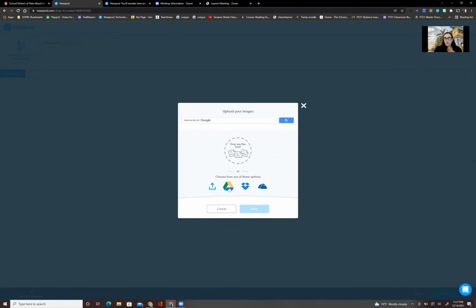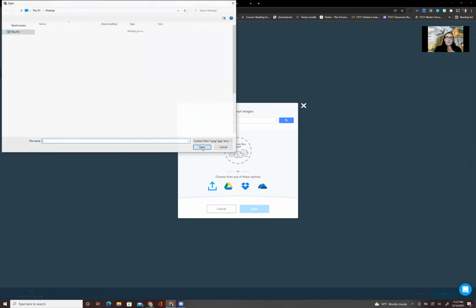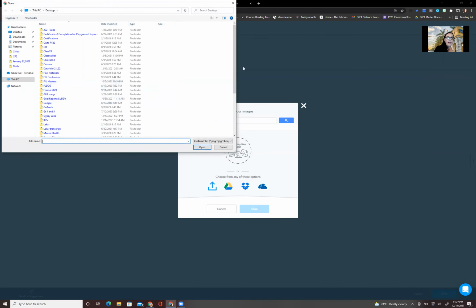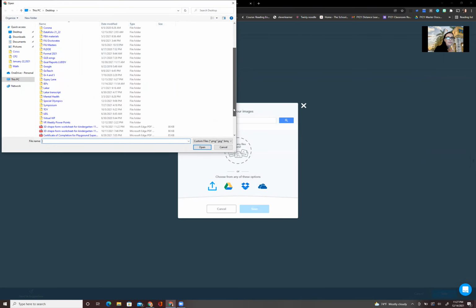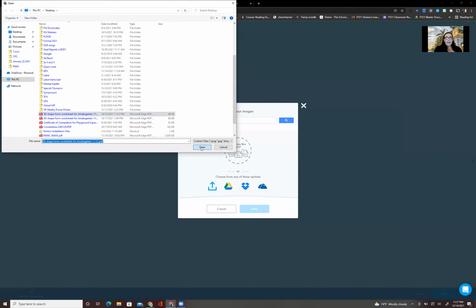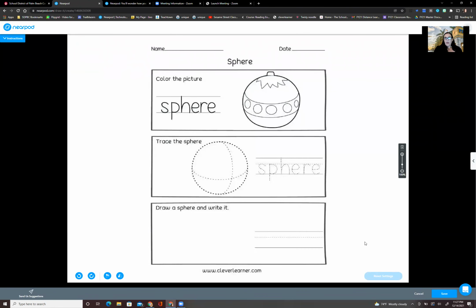So instead of using the Google Drive like I did with my greetings, because that's where I had my greetings, I'm going to take it from my computer. And I have it right here, 3D shapes. It's a worksheet that I'm placing into my Nearpod so that when it shows up, the students can practice it by actually physically either using the pen that goes with a smartboard or using their finger.